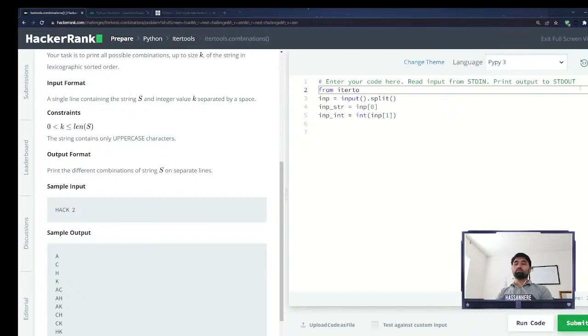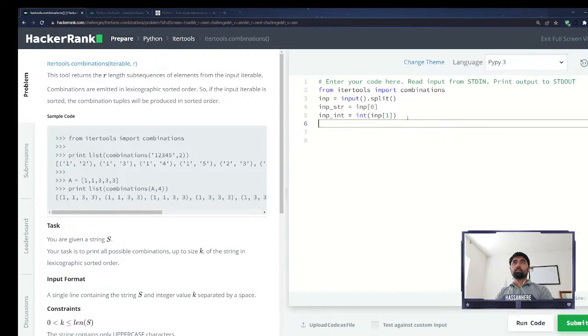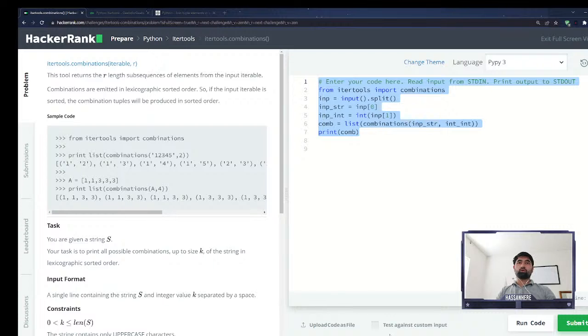itertools, import combinations, right? Once we have the combinations, we can just do this thing. Comp list of that combinations with the input string, comma the input integer, right? And then print the. Let me copy it. Go to our Sublime.